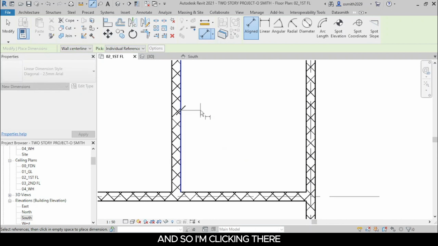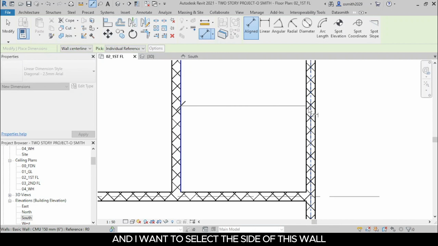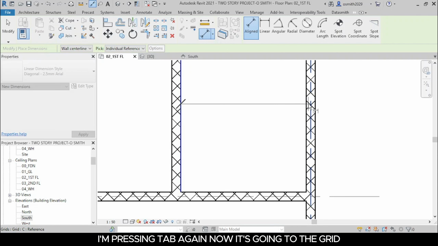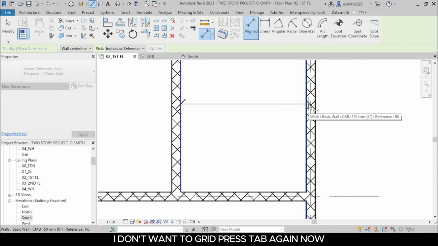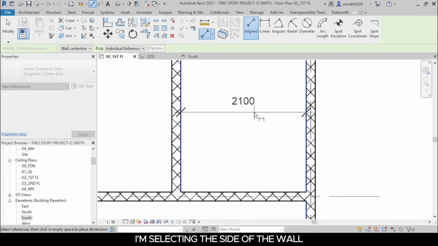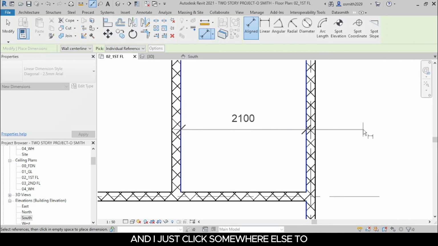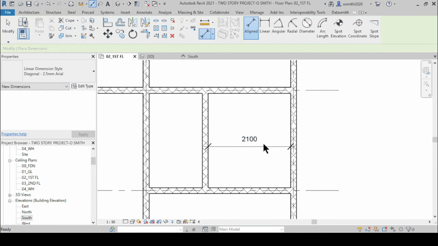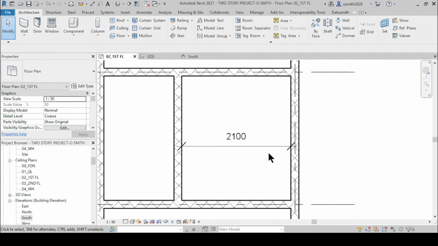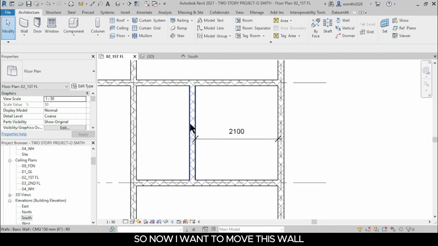And so I'm clicking there, and I want to select the side of this wall. I'm pressing tab again. Now it's going to the grid. I don't want the grid. Press tab again. Now I'm selecting the side of the wall, and I'll just click somewhere else to finish my dimensioning.